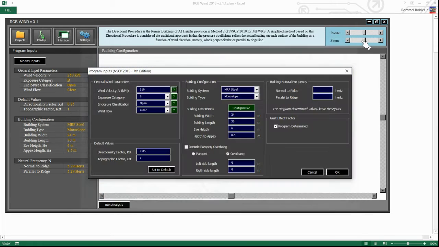Select Exposure Category C in the drop-down menu. Enclosure classification is enclosed building. Directionality factor equals 0.85. Topographic factor equals 1. Under the Building System option, select Moment Resisting Frame Steel. Our building type is gable roof.